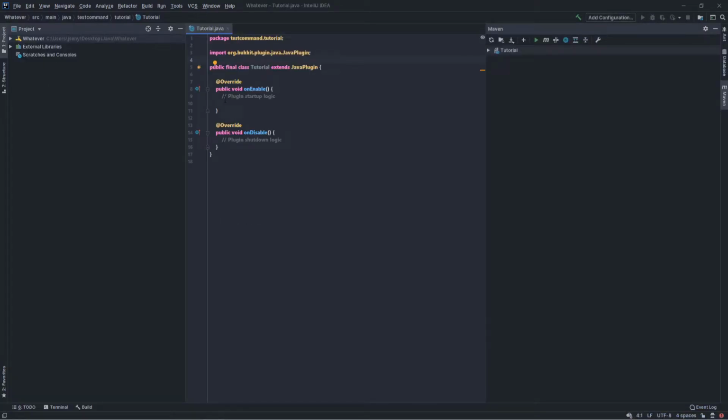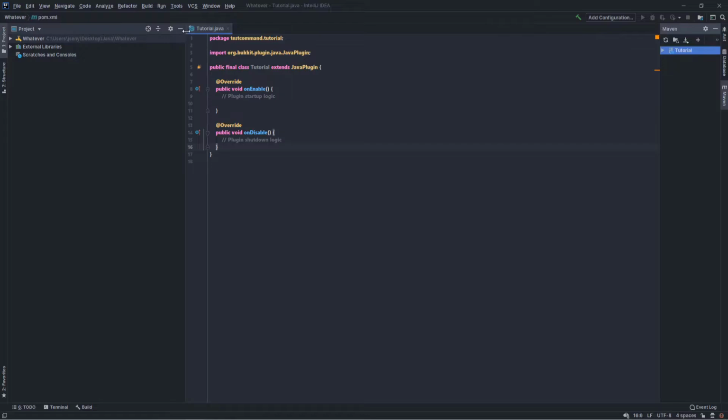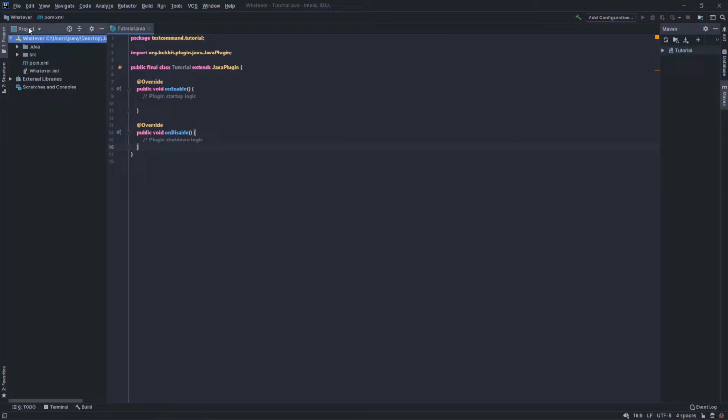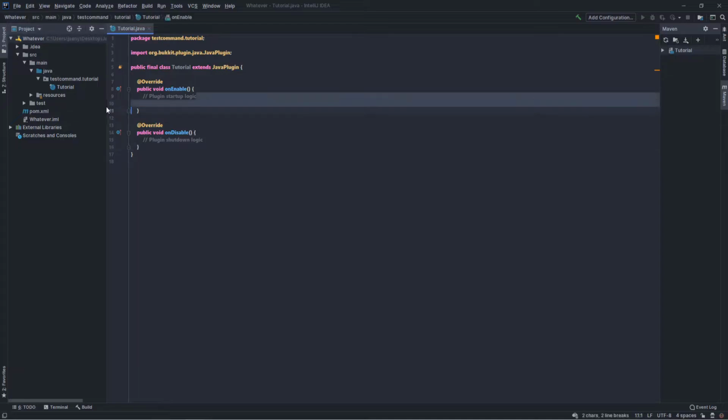Okay, so there we go. You can see that the actual plugin has generated our layout for us with the onEnable and onDisable. I'm just going to minimize this to the side and minimize this to the side. And you can see it's made the entire tree that we need to lay it out. So we have source, main, Java, and then our actual tutorial file. So we're going to start with just registering a basic command.